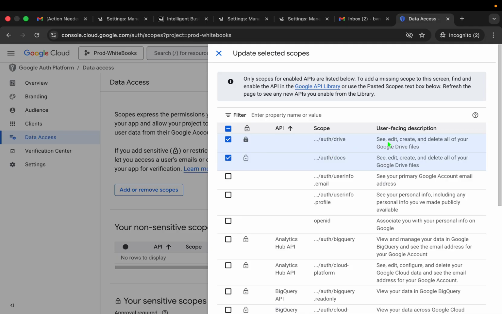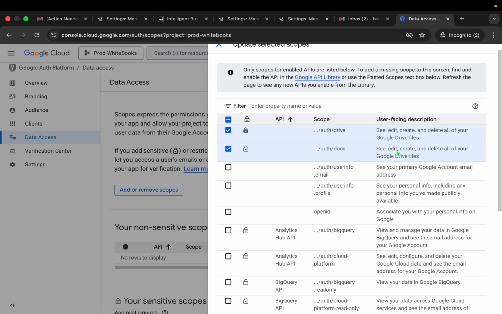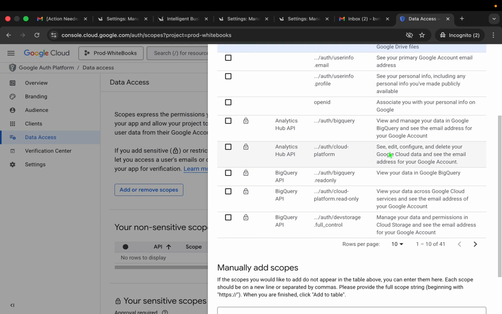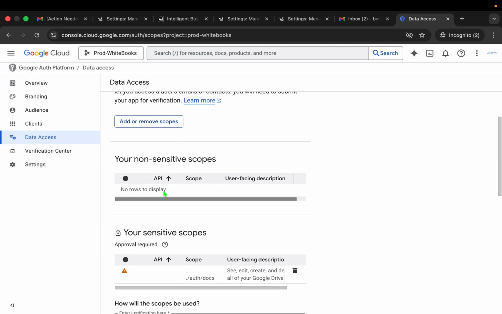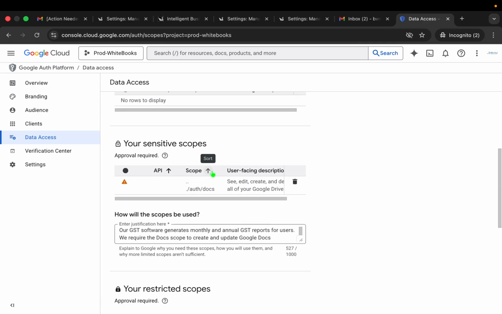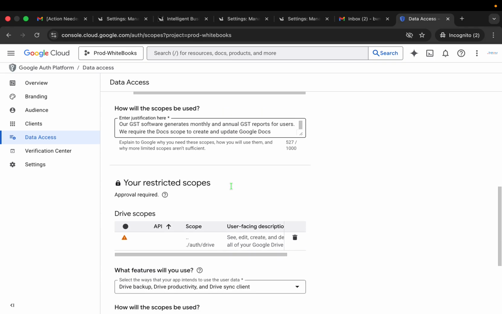When you click here, you can see we are taking the options like see, edit, create, delete of the Google Drive files, and nothing is getting saved. Here we are mentioning everything. When you click on update, we are not taking anything in the non-sensitive data scope. Also, we are taking the sensitive data scope, which is see, edit, create, and delete all the Google Drive files.